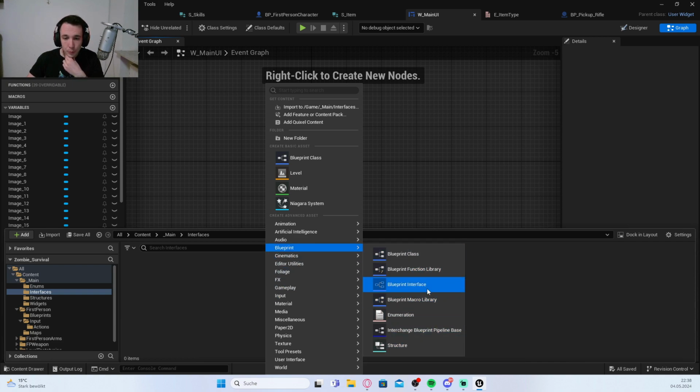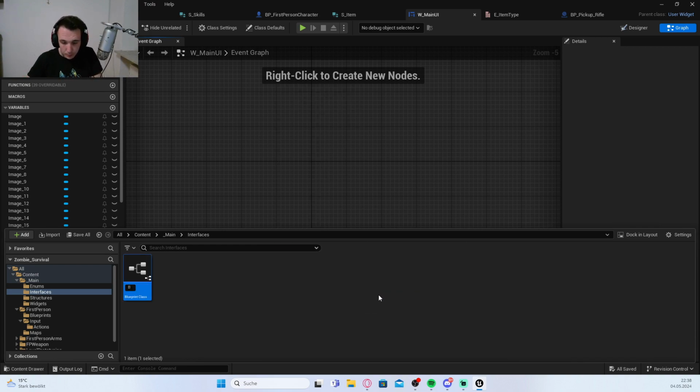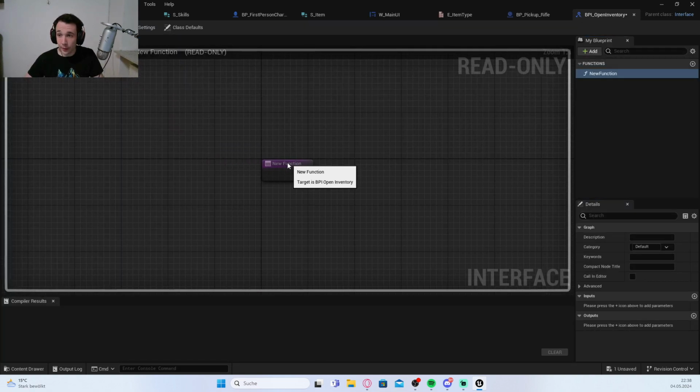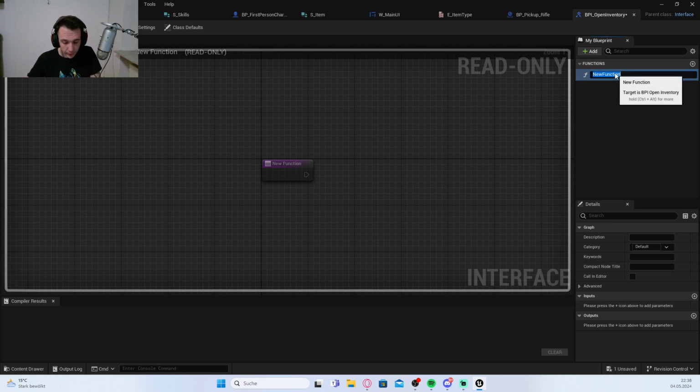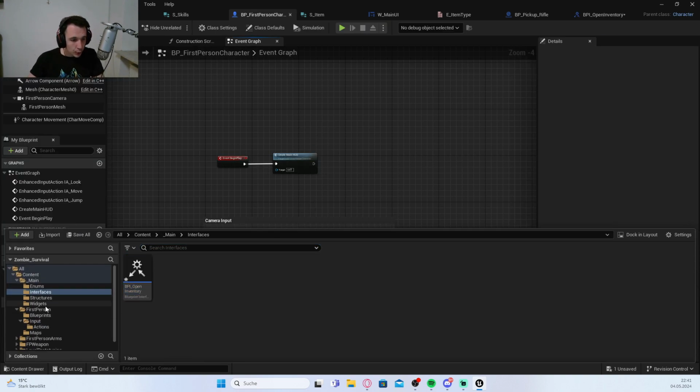And now I'm setting up an interface to call upon the inventory. I'm calling it the BPI, Blueprint Interface Open Inventory. And that will be integrated into the first person character, and also individual items later on to open up the inventory, like a chest or something like that, or when we gather loot or loot a cabinet or something like that, and there are items within it, or even no item in it, it will be called upon.